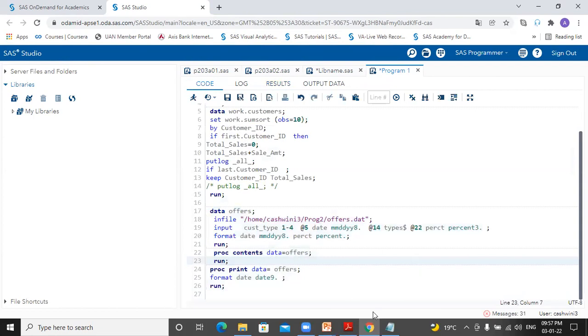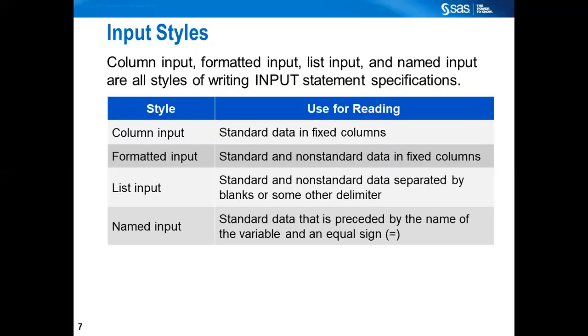I hope it's clear and understood. Yes. Any questions here? No. Okay. So that's what. Now let's understand what the different styles of input statement are.